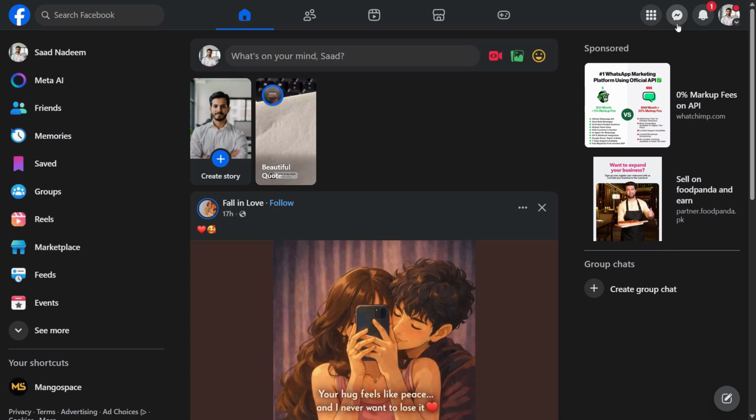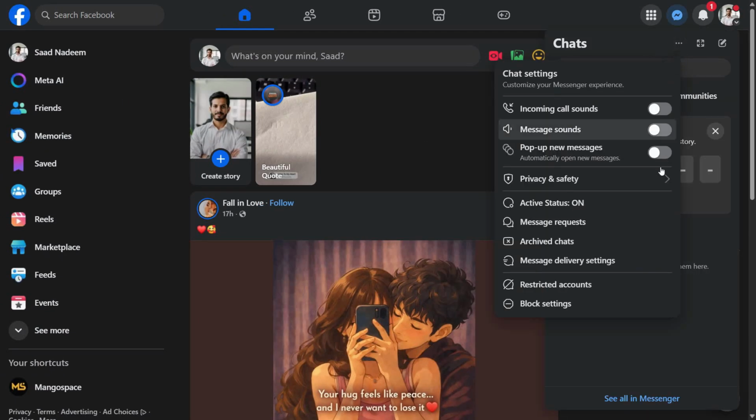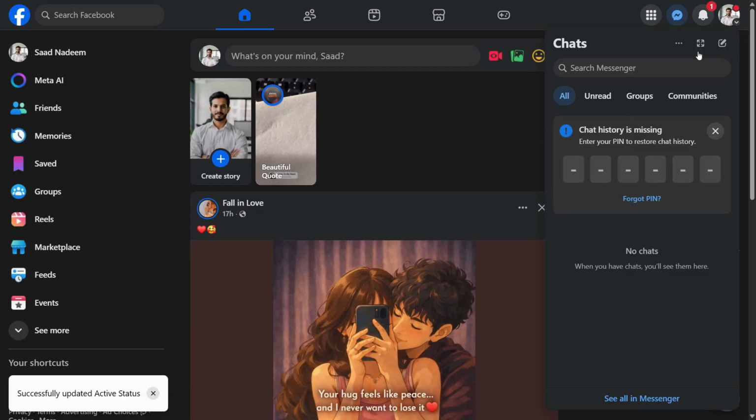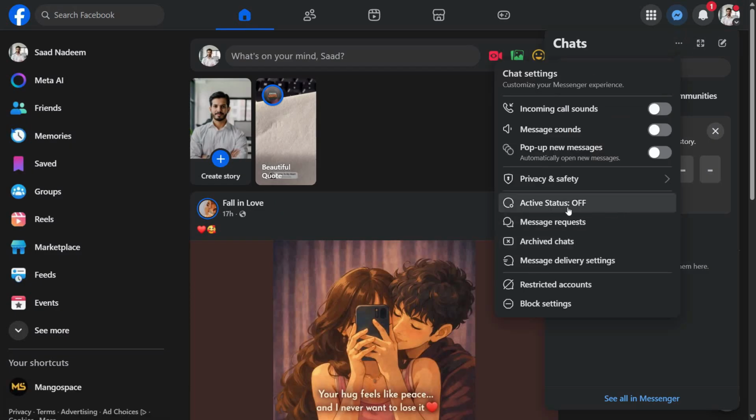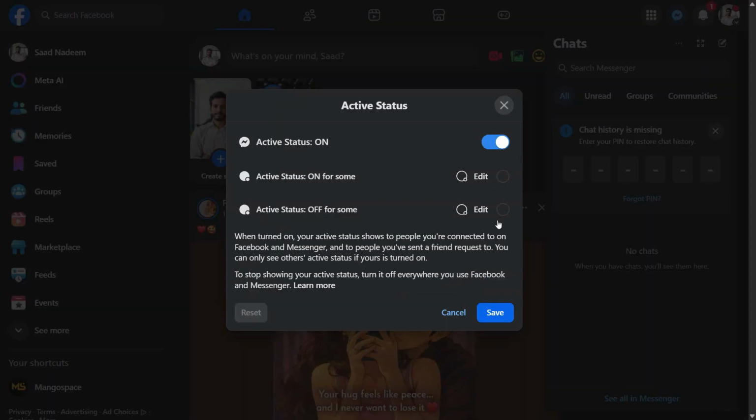So we click on the Messenger icon right here and we click on these three dots and it says active status on here. So if it is set to off like this, let me just show you again. If it shows off like this, you just click on this and toggle this to the on position.